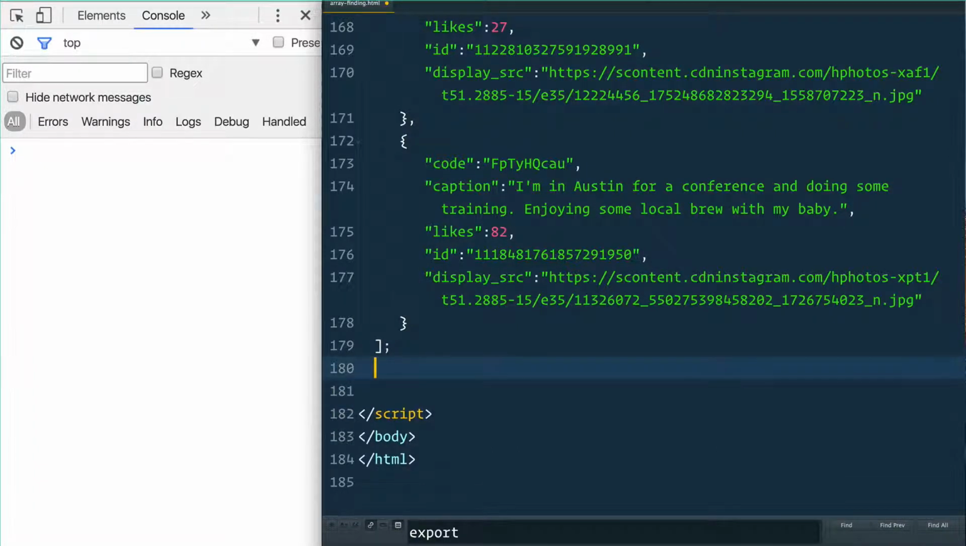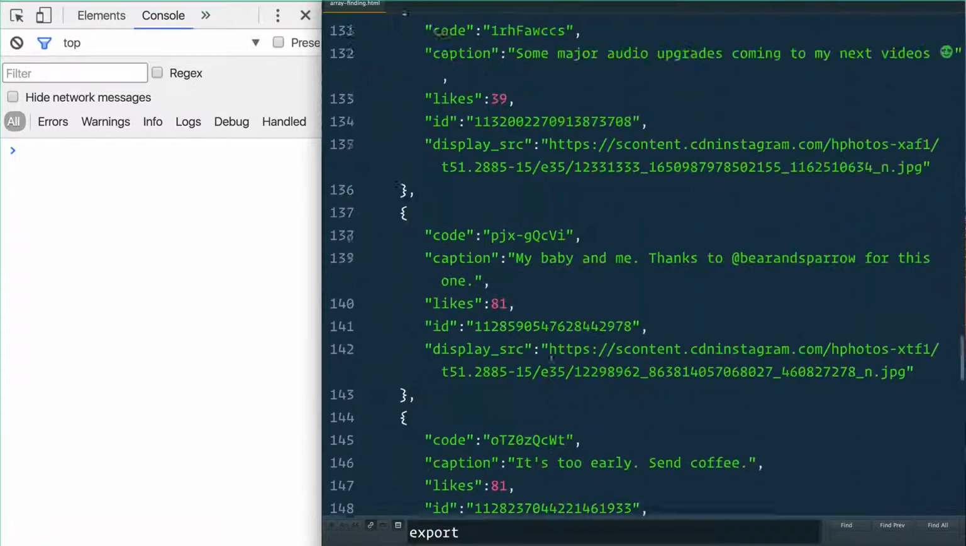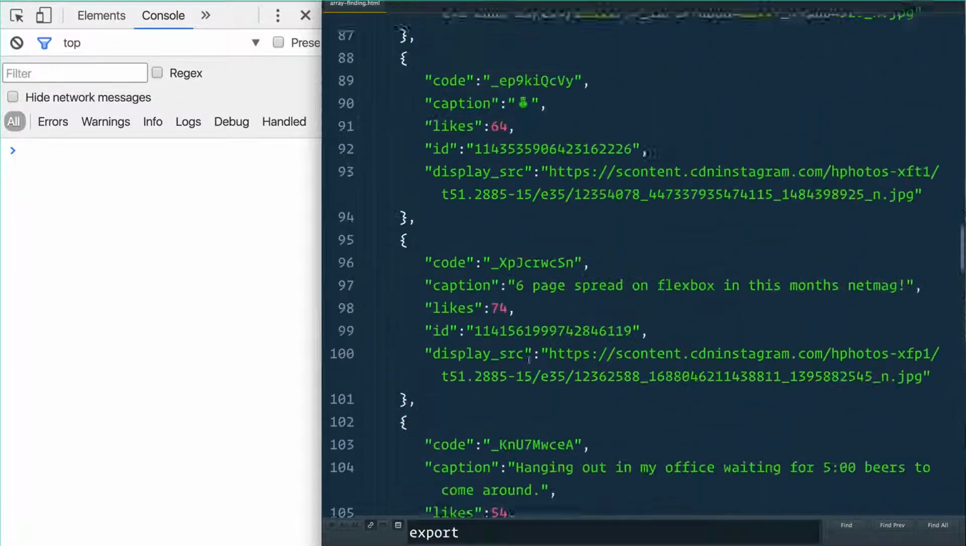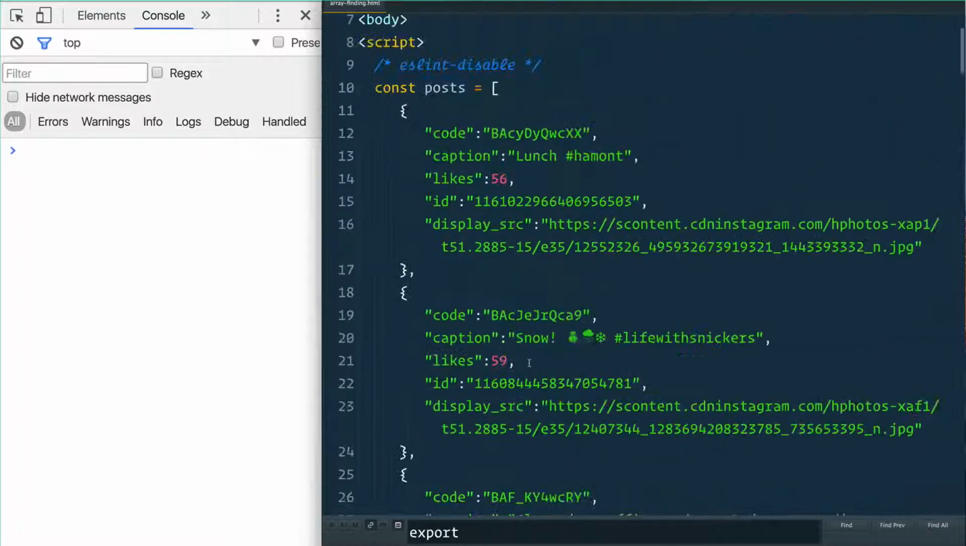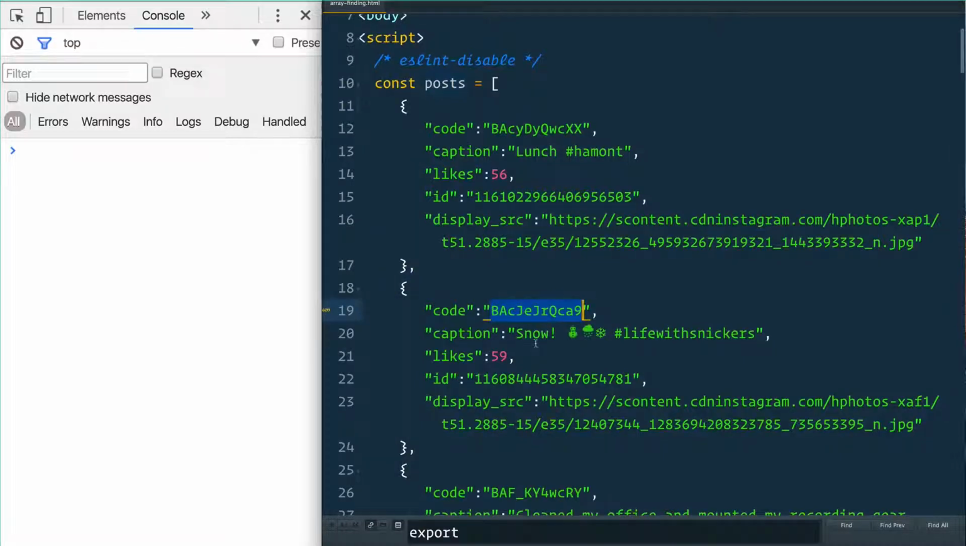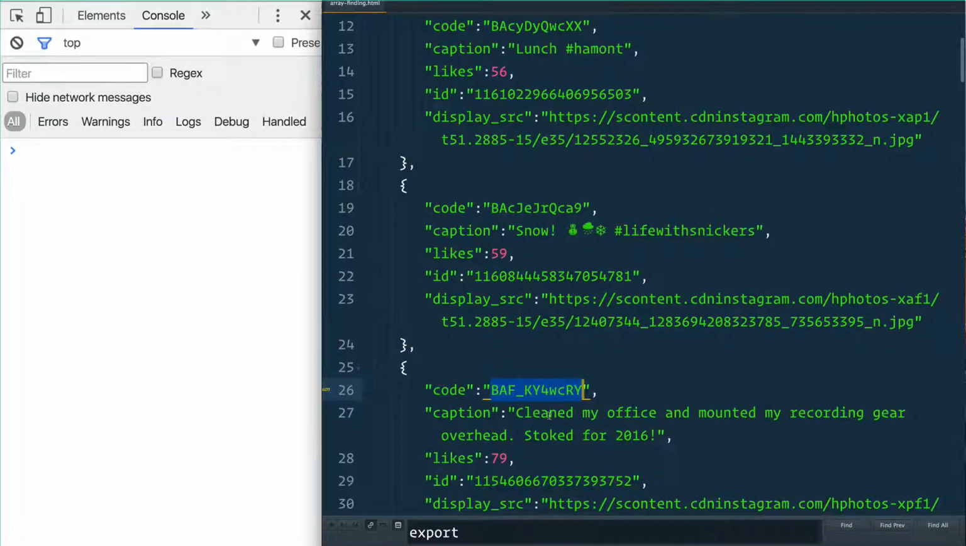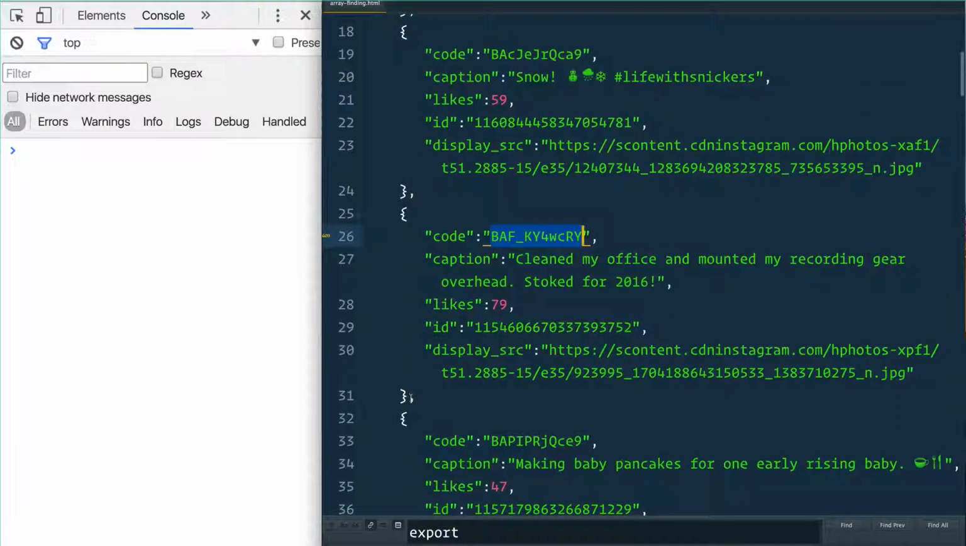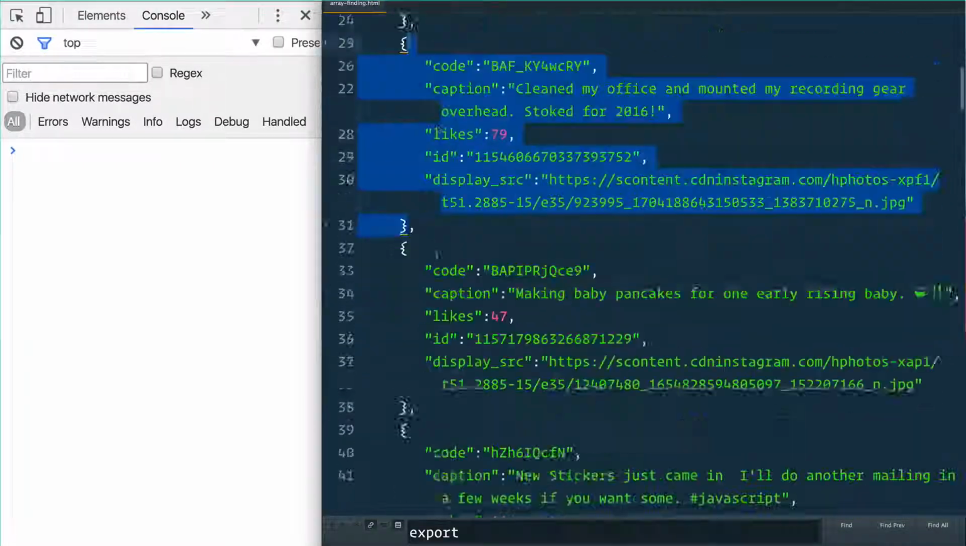A very common use case is when you have some sort of data that comes back from an API. So here I've got some data that comes back from Instagram, and it's a posts array where each item inside of the post is an object. And often we'll have something like, let's take this one, BAF underscore KY4, and we want to find the entire object inside of this array.